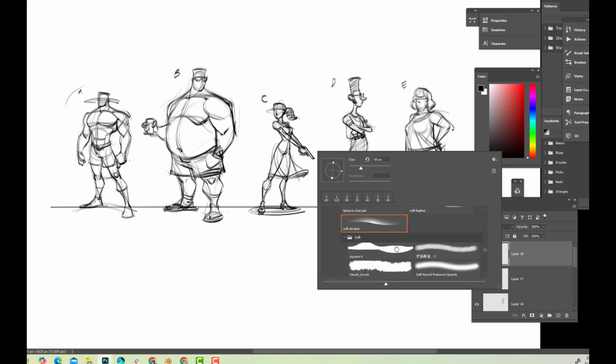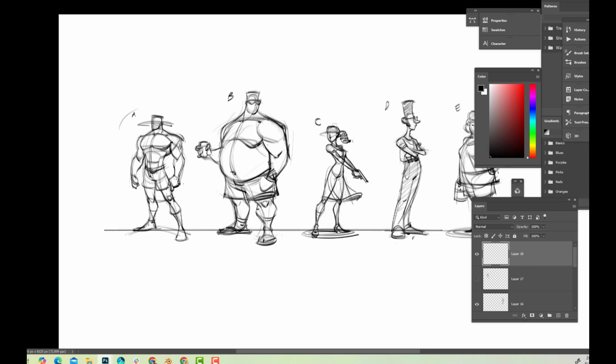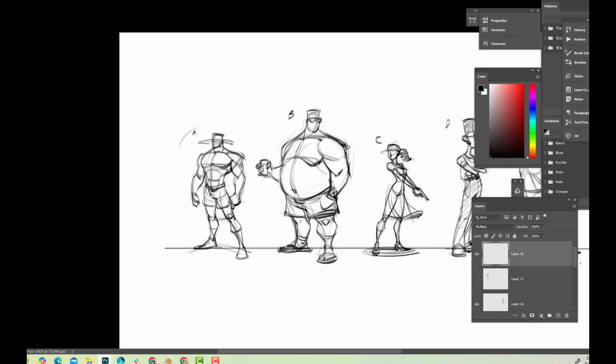Okay, so I'm going to create a multiply layer, and I'm just going to fill these in using the lasso tool. And I'm filling these in so we just focus more on the overall proportions and shapes as opposed to the interior details.